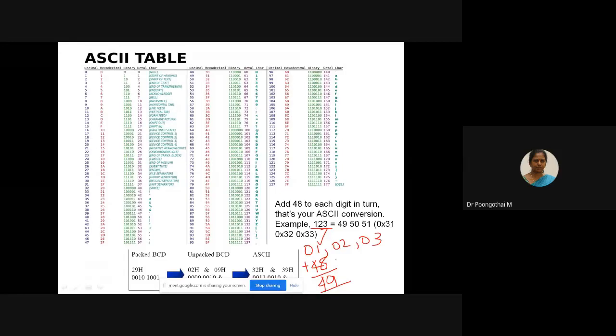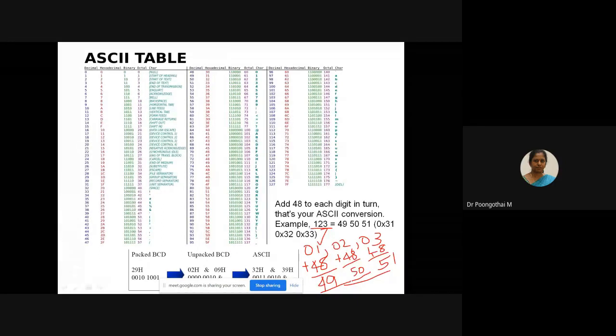Similarly, for 0, 2, you have to add 48, so you have to send 50 to LCD. Similarly here, 48 plus 3 gives 51. This is for a decimal value. Suppose the number is a hexadecimal value, you have to add 30 with each digit.